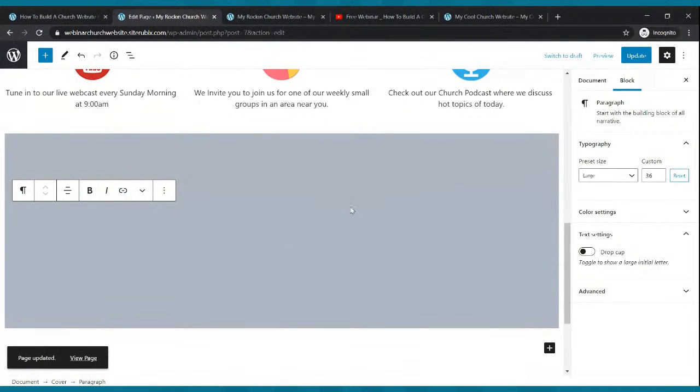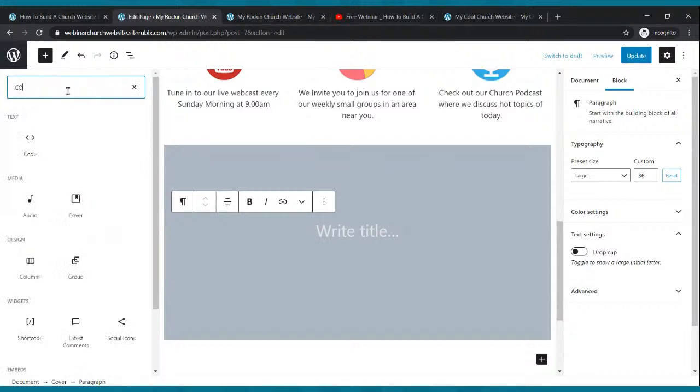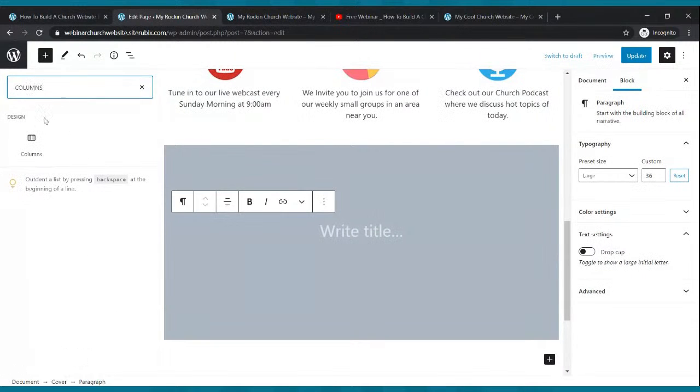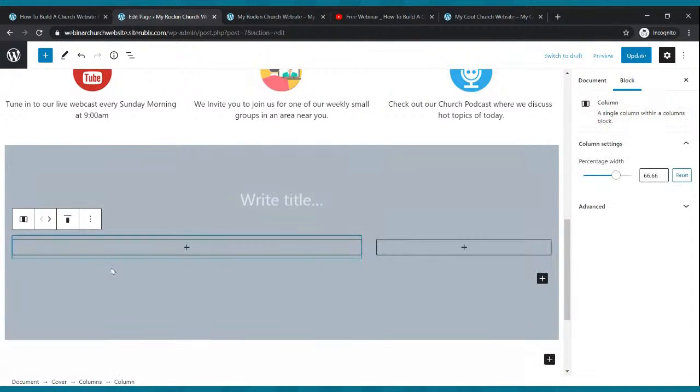Now, the way you add the video is you want to click right here. And you want to do the plus. See that blue plus? Click that. And then I want you to type in the word columns, and then select columns, and then select the 70/30. Let's go ahead and select that.